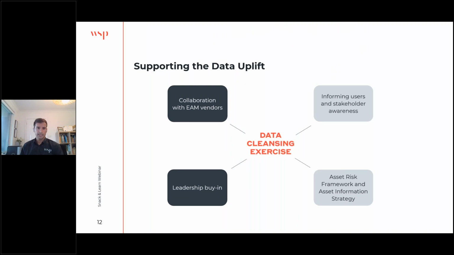Now, a data cleansing exercise cannot be undertaken alone. There needs to be supporting activities to make sure the use of the EAM system would be sustainable. The 4 boxes on this slide demonstrate some of those supporting activities. Along with our client, we collaborated with the EAM system provider to determine the capabilities of their system that would help meet the port's information requirements.